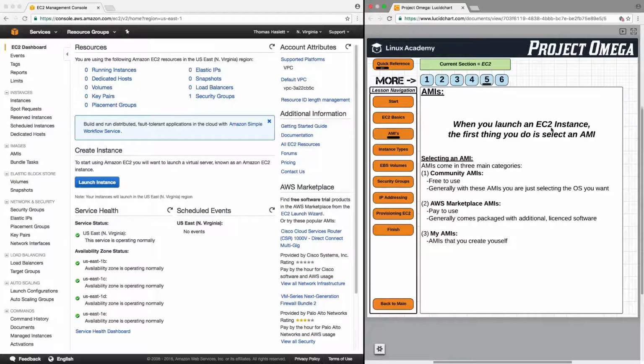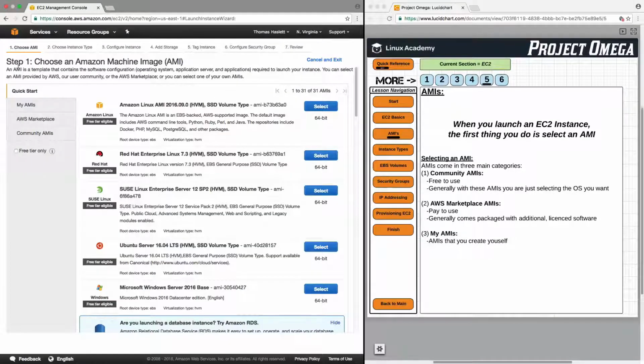So when you launch an EC2 instance, the first thing you do is select an AMI. To show you that, over here in the EC2 console, if I click on Launch Instance, the first step is going to be to choose an Amazon Machine Image. And you're going to see here under Quick Start, there's a bunch of images listed.